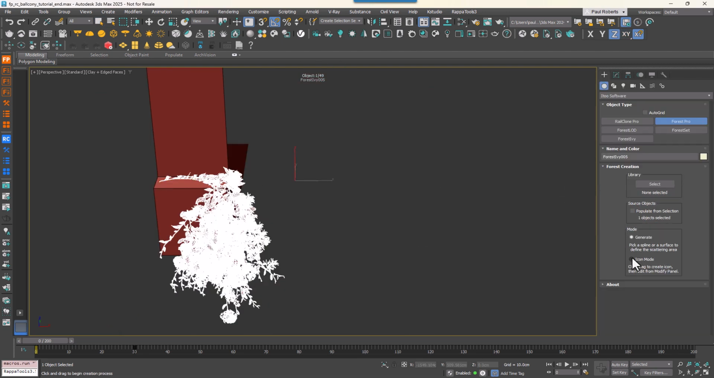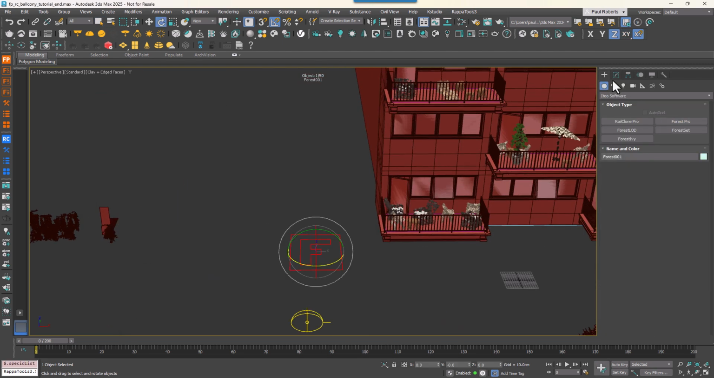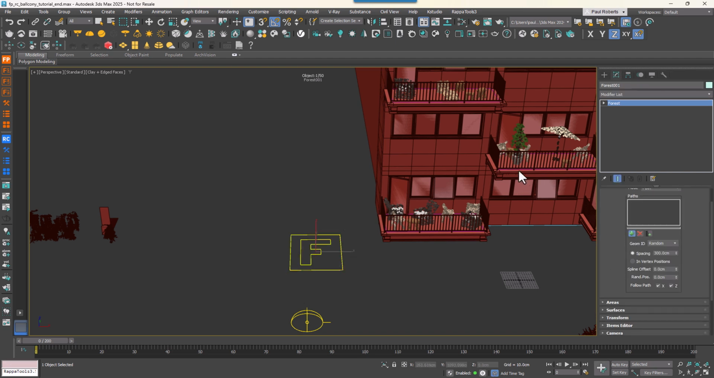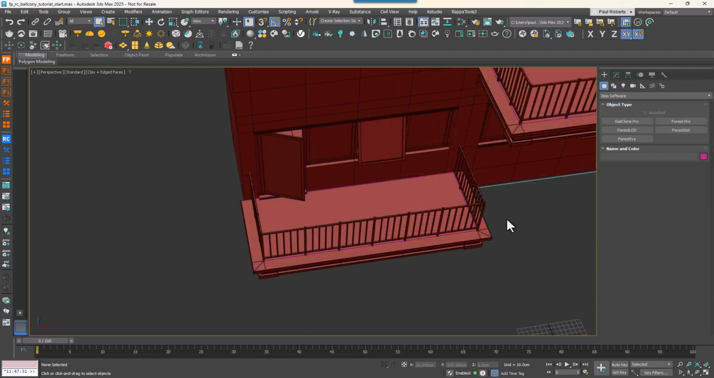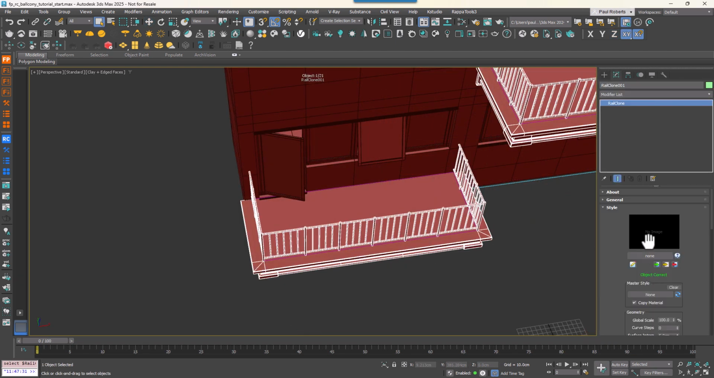Instead, we'll combine ForestIvy to create small clumps of plants and ForestPack to distribute them for a more efficient and flexible workflow. So first, we'll create a temporary piece of geometry to guide ForestIvy's growth for our hanging plants.